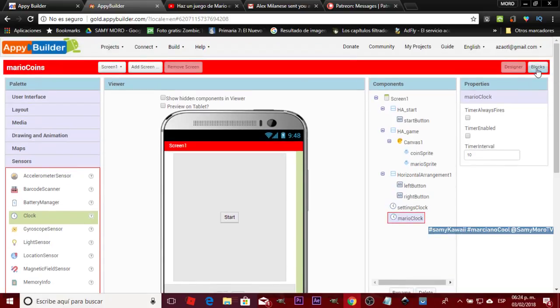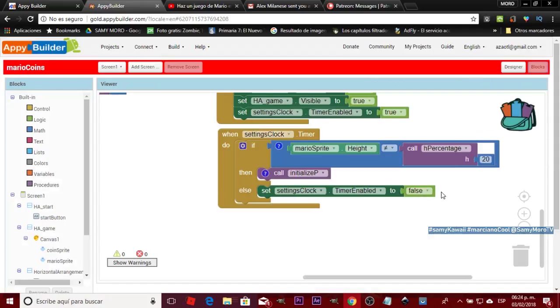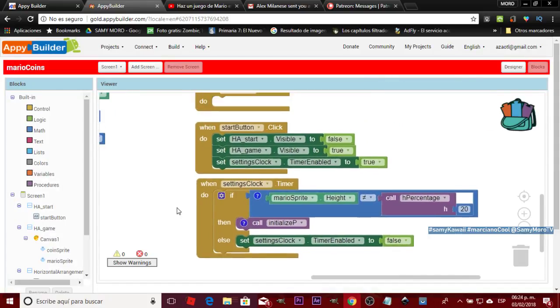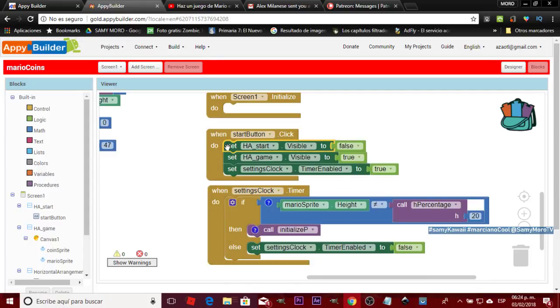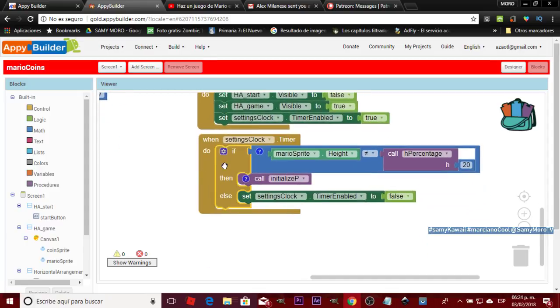Now, just to fix this thing, I did this. I have the initialize, I remove the initialize procedure, the main procedure, and then I have in my button horizontal as before, false. We make the horizontal arrangement, the game visible, and then this clock, the settings clock, we're going to activate it. Inside the procedure of the clock, we are going to insert this condition.